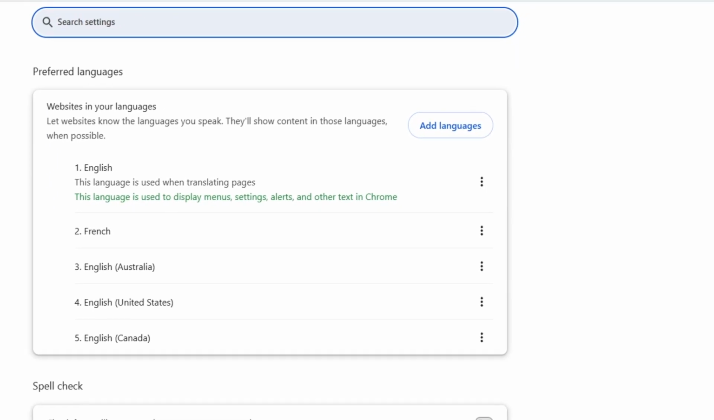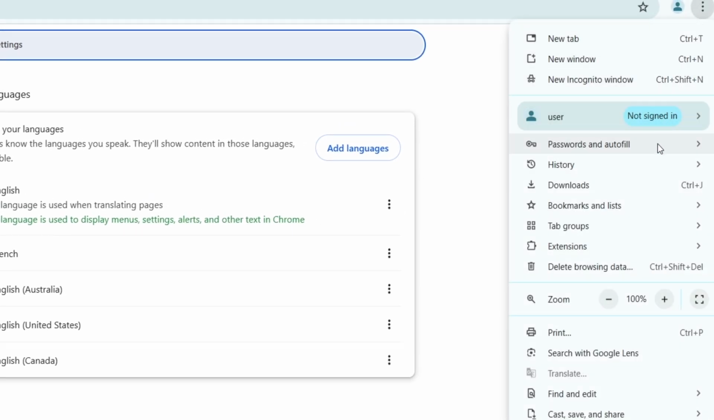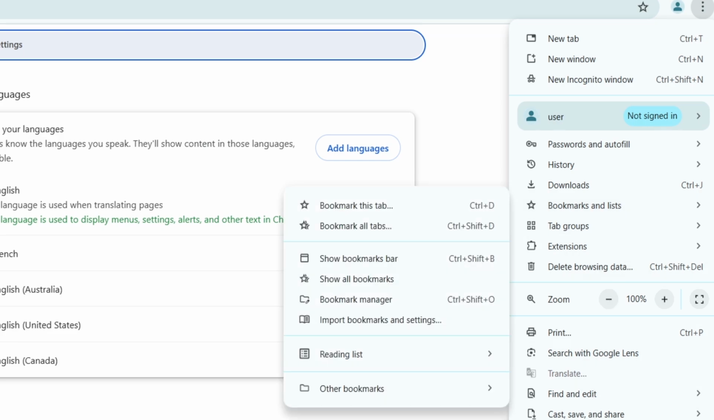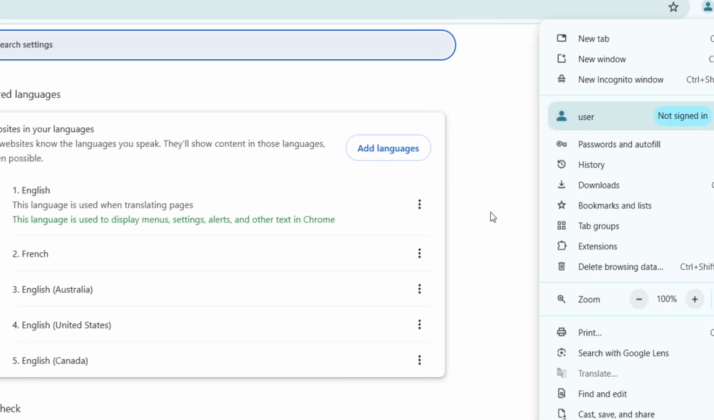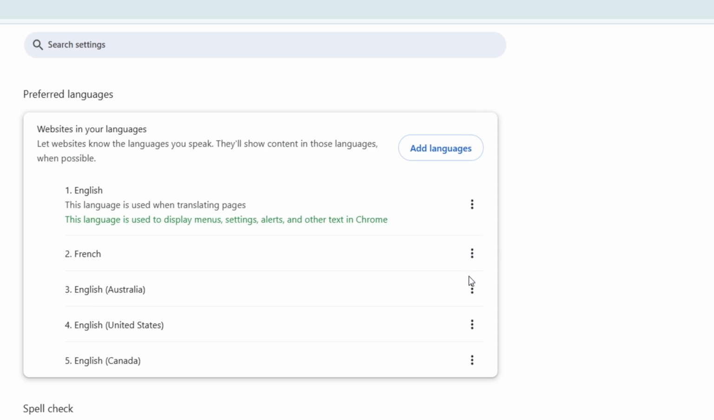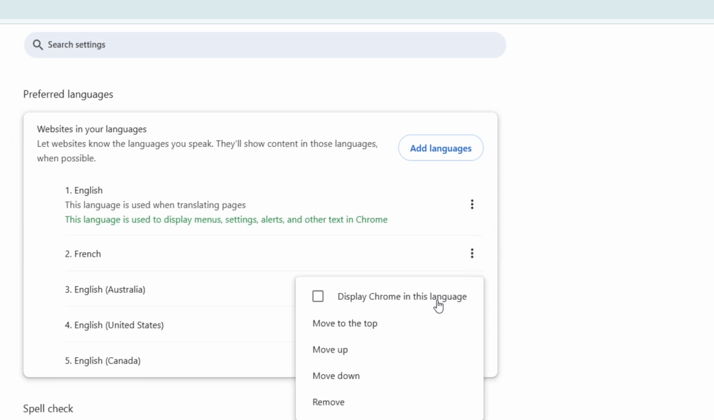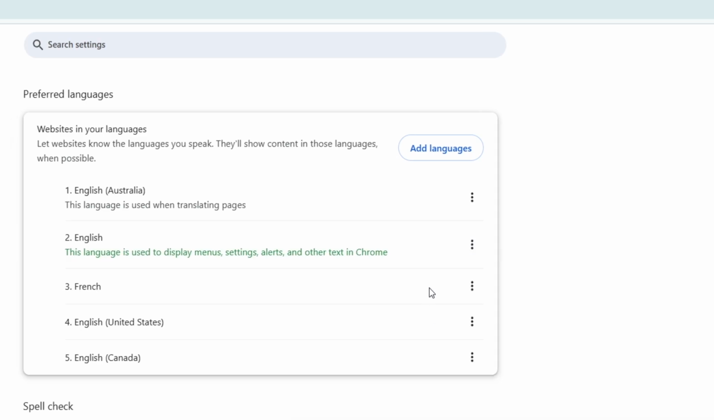To confirm, go back to the three dots in the top right corner and check if the menu is in English. If Chrome is still not in English, ensure that English is at the top of the language list. Click the three dots next to English again and select Move to the top, then restart Chrome once more.